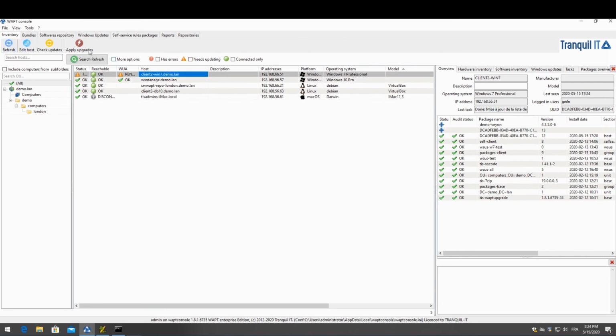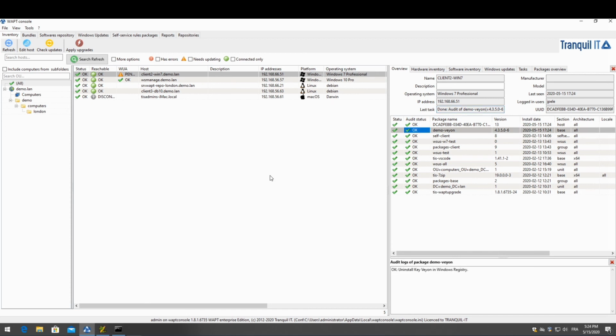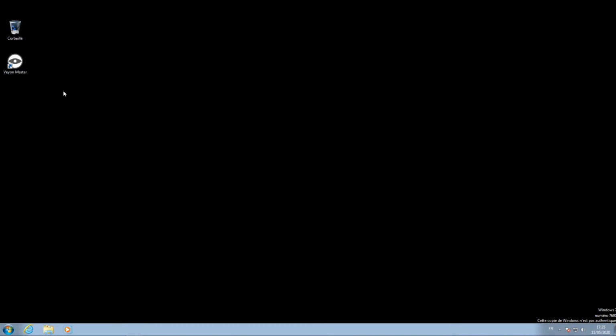So we can see it's waiting on the installation. And we can see in our taskbar it is running the installation of Van. So now that we have received an OK status and OK audit status for Van, we will check our client's PC to see if the deployment was successful. And as we can see, we have successfully created a package using an EXE file, as well as deployed this package onto our client's PC.